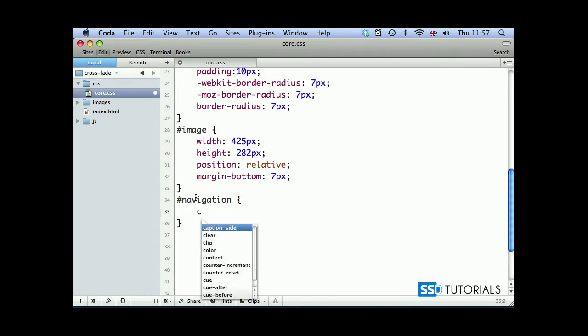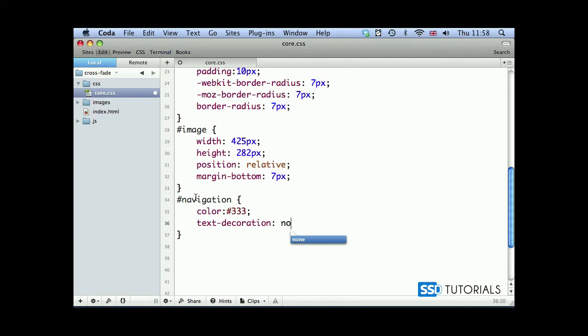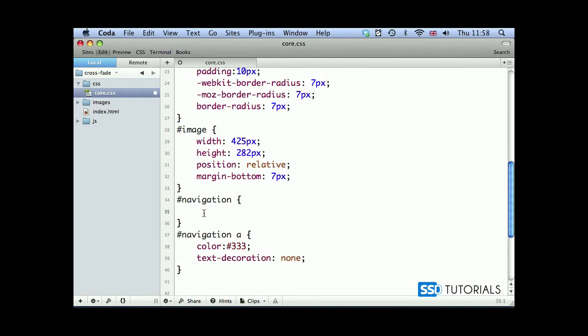Now it's time for our navigation, and navigation will have color of 333 and text decoration we don't want any, so none. The navigation, we will have navigation A tag. Oh, sorry, actually, this should go here. And navigation on its own will only have text aligned to the left.